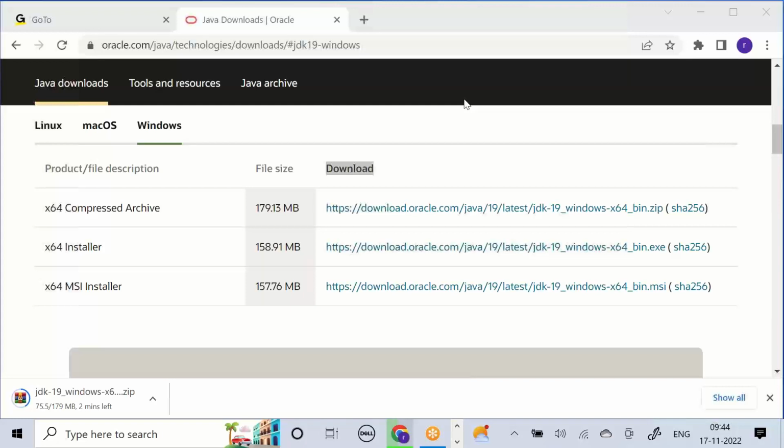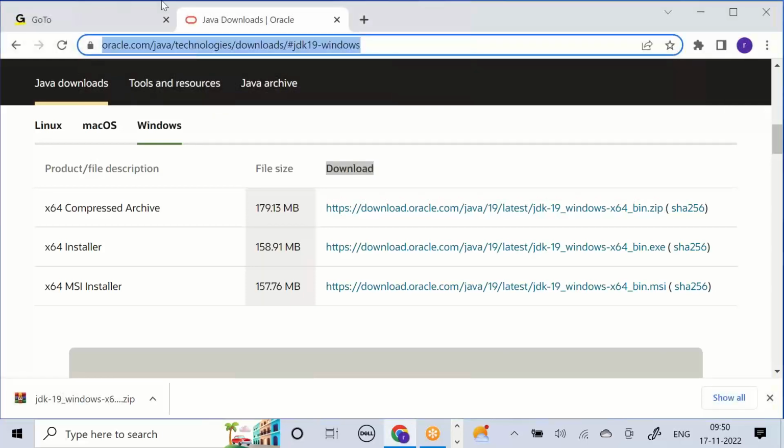JDK software downloaded. Also you can observe on the left side one tab is there. For every download, in the bottom left side one tab will be created. Go to the second download.